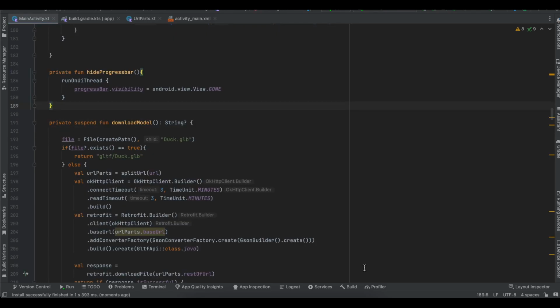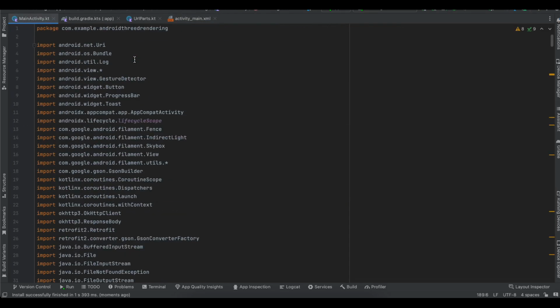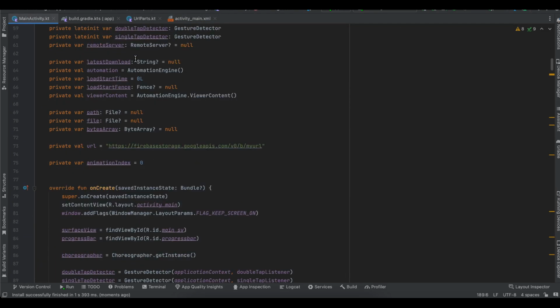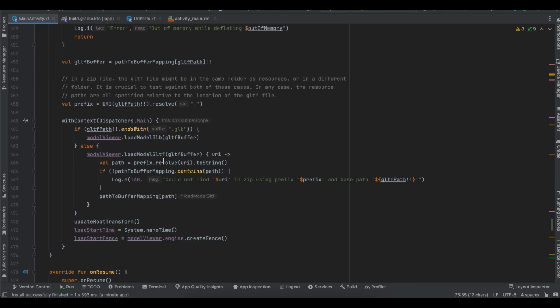What I missed was that inside activity underscore main I have also taken a button to update the animation. So I just added one button at the top, and if you see over here I have added one variable as well of animation index. Now the fox animation had 3 animations, so it will start from 0, 1 and 2. And what I did inside frame callback was inside our inner class.